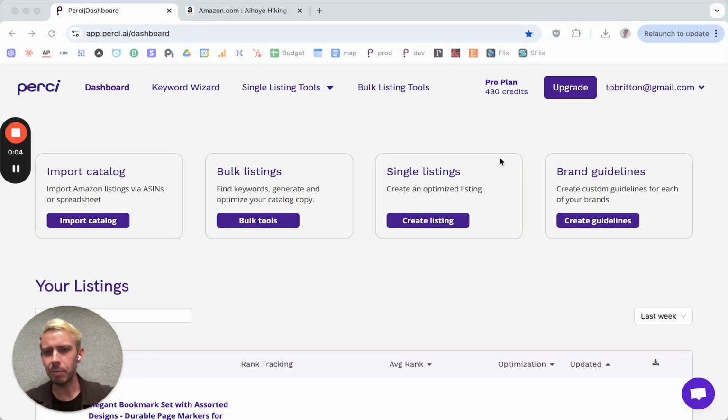I want to talk to you about importing your catalog into Percy. That's this big button over here that you'll see when you log into Percy.